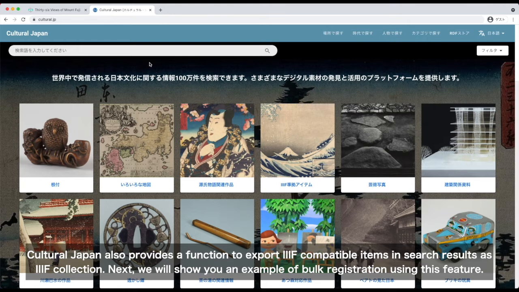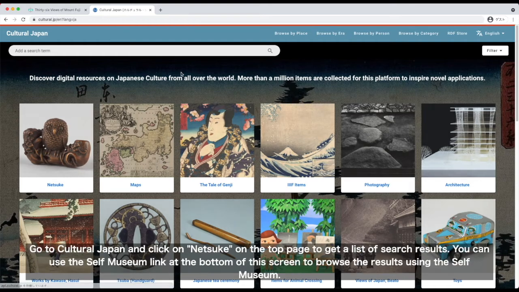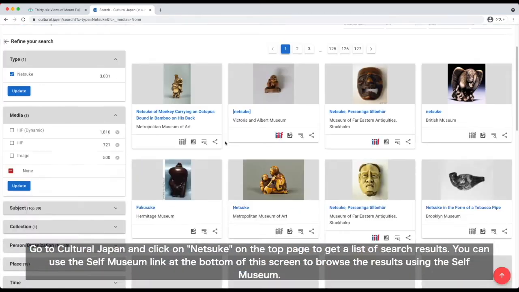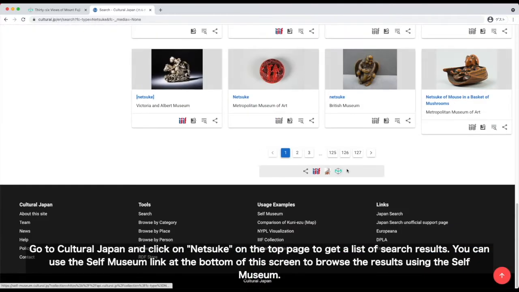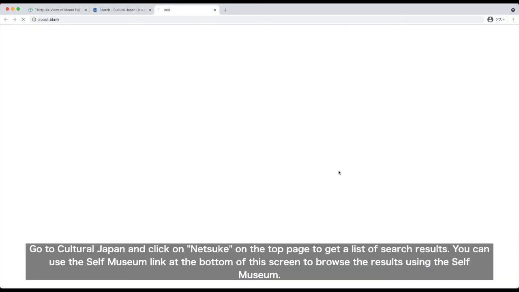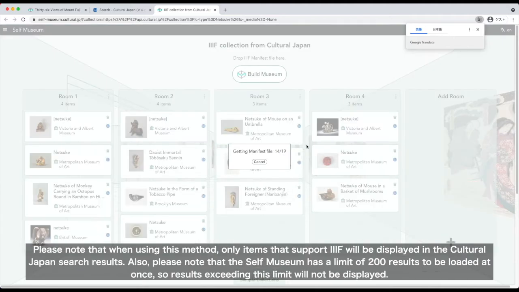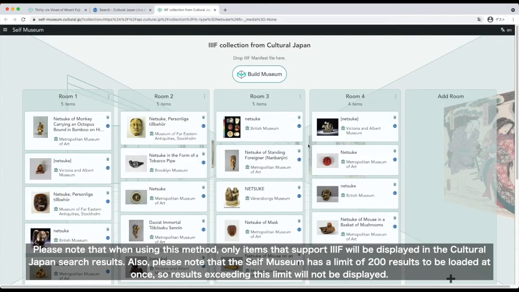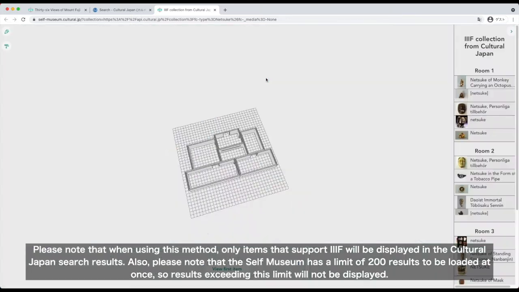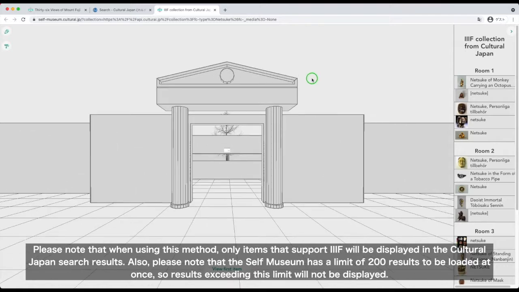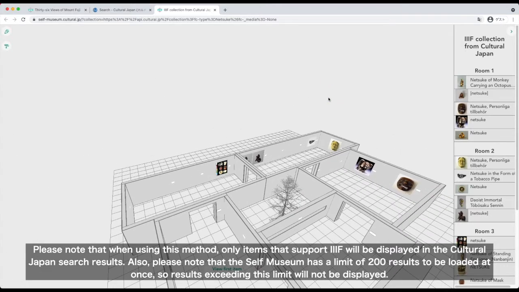Next, we will show you an example of bulk registration using this feature. Go to Cultural Japan and click on Netsuke on the top page to get a list of search results. You can use the Self Museum link at the bottom of this screen to browse the results using the Self Museum. Please note that when using this method, only items that support IIIF will be displayed in the Cultural Japan search results. Also, please note that the Self Museum has a limit of 200 results to be loaded at once, so results exceeding this limit will not be displayed.